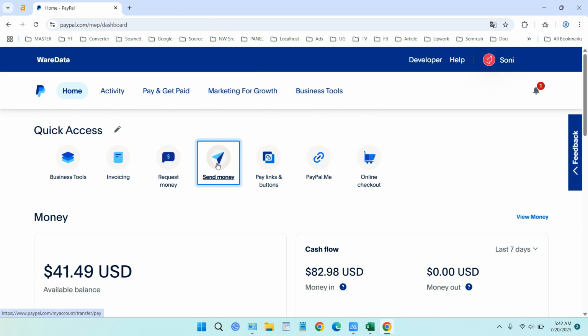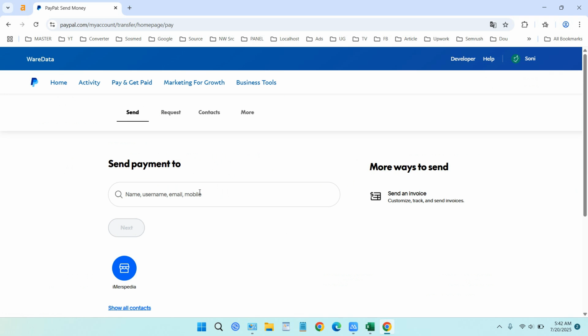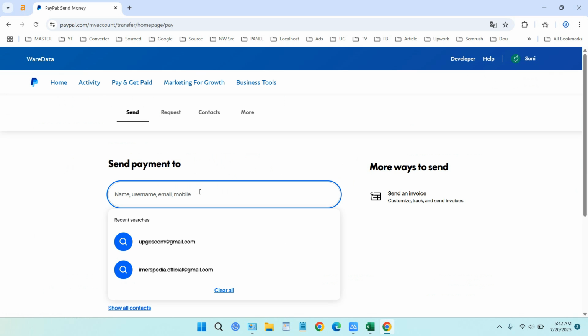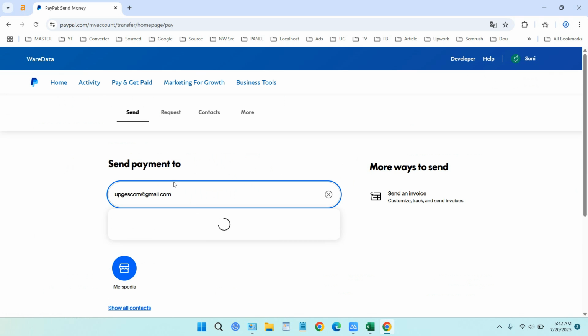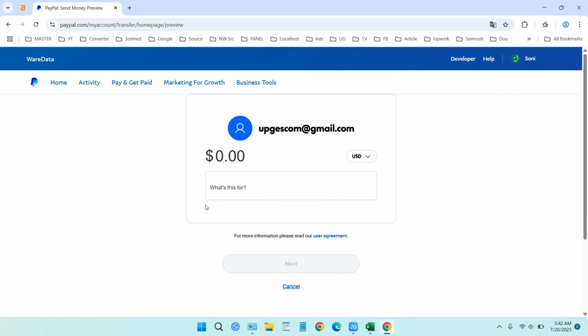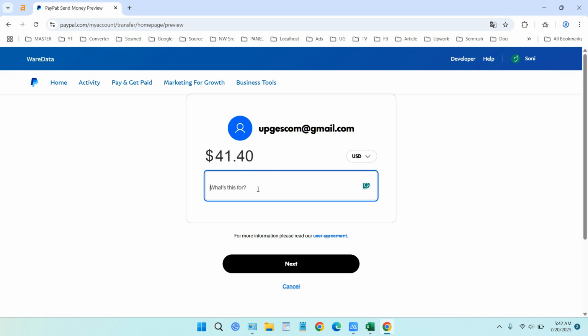First, just click send money. Then you can find the email address. Just type the email address here. I will use my friend's email address, for example, and click send to the email address. Then type the amount. For example, in my case, 0.4 like this. Okay. And this is for family. Okay. Just click next.